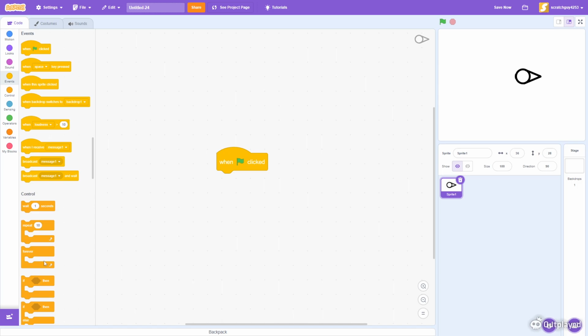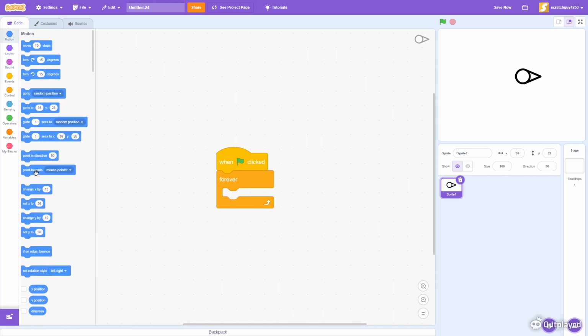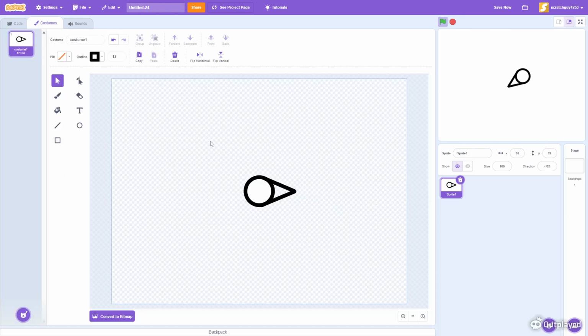When green flag clicked, forever, point towards mouse pointer. Now, it will always point towards the thing. Point towards your mouse pointer. And here's something very important. You never want to center this whole sprite, because then you will get this really weird turning. To keep that, just center the circle and then build the arms around it.